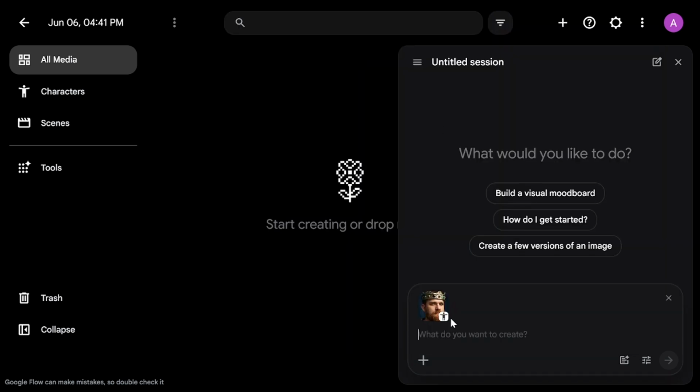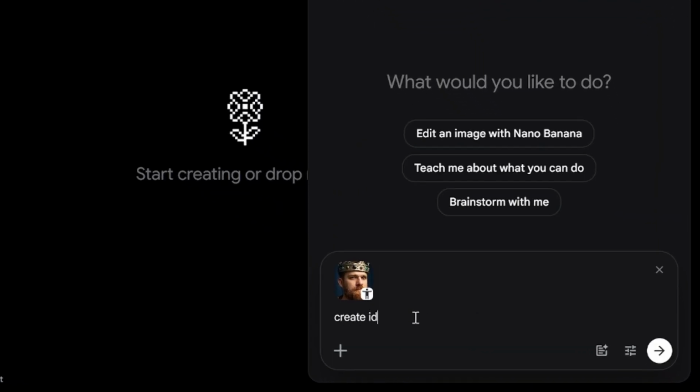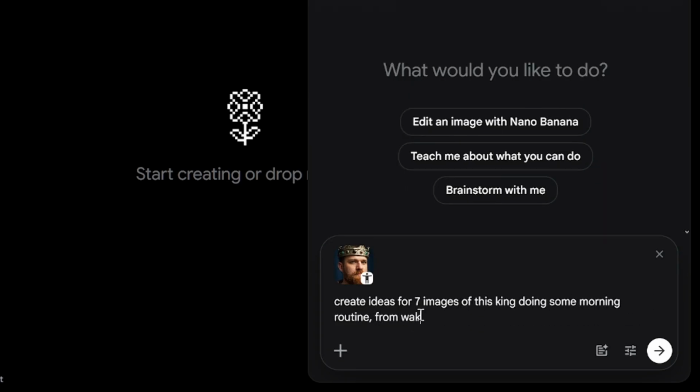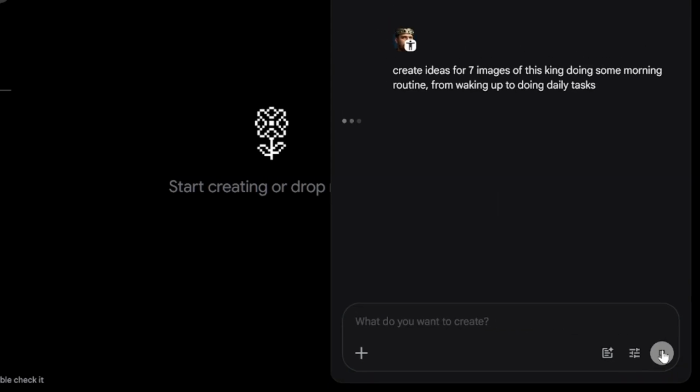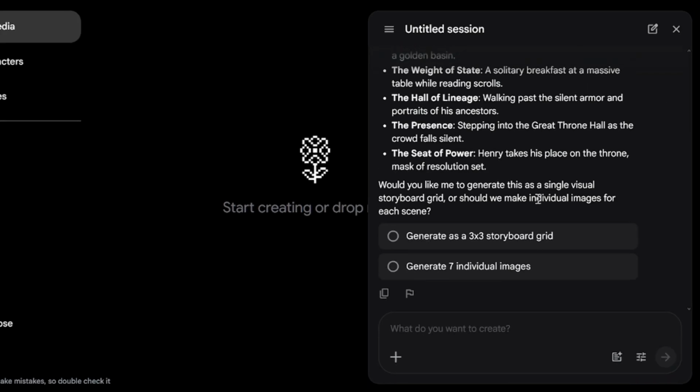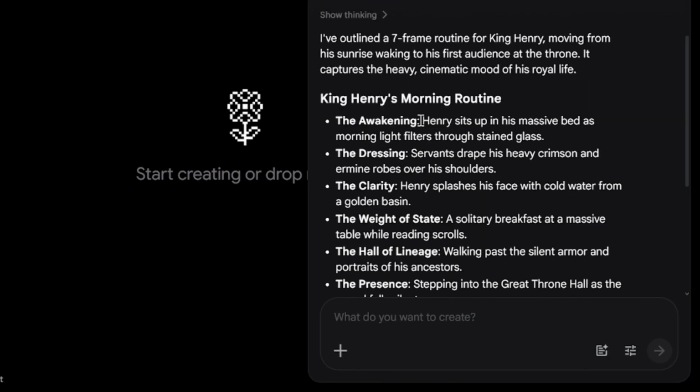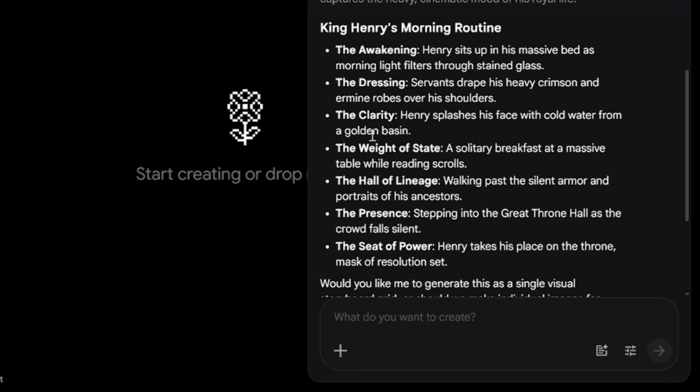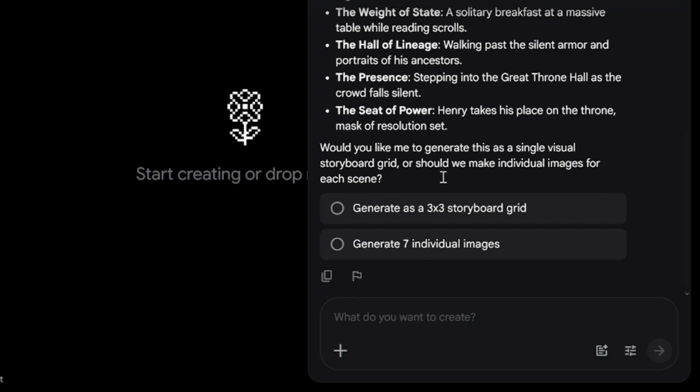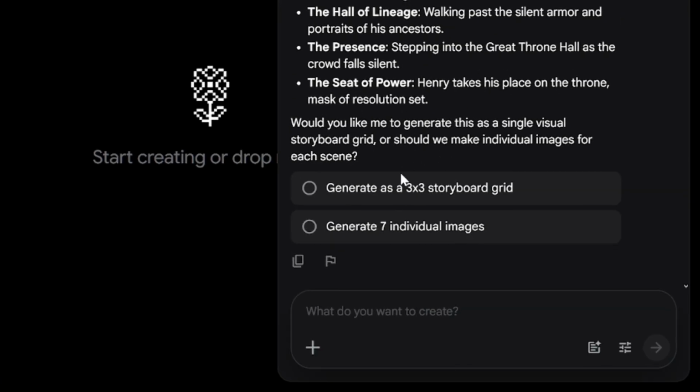Now, let's see the real power of the agent in action. Instead of generating images one by one, I'm asking it to create a sequence of scenes showing this medieval king's morning routine. Remember, I only asked for the concepts first, not the actual visuals. As you can see, we got a perfect 7-step sequence, from the moment he wakes up to the start of his daily royal duties. Since the results look great, I can simply tell the agent to generate images for each step, or just use the suggested options.